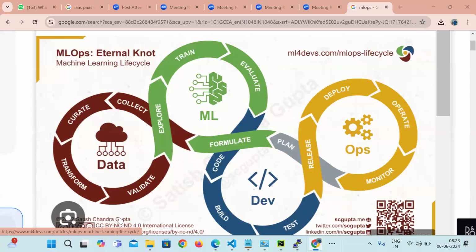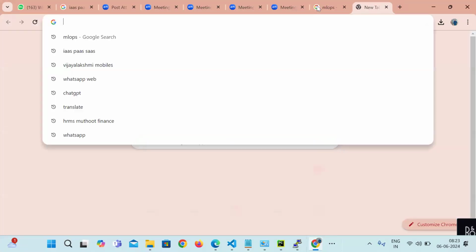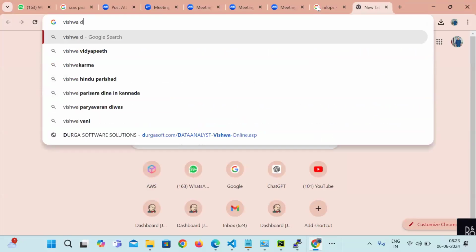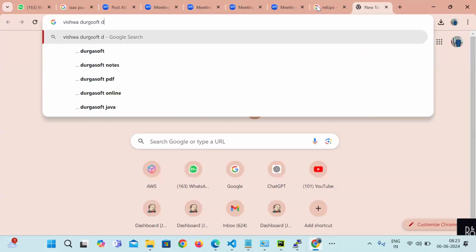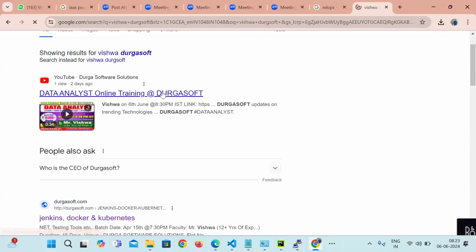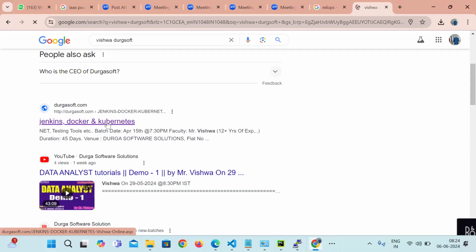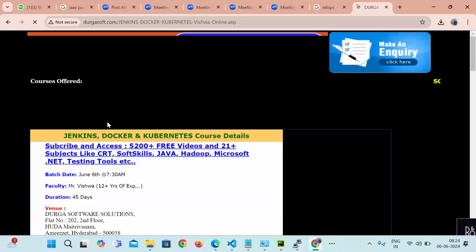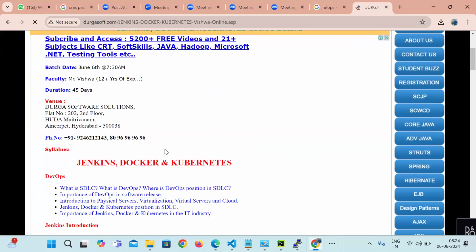Okay, so now anyway, we should go completely into Docker and Kubernetes. Now this topic is about... I used to take data analyst also, data engineering also. This is my syllabus here.